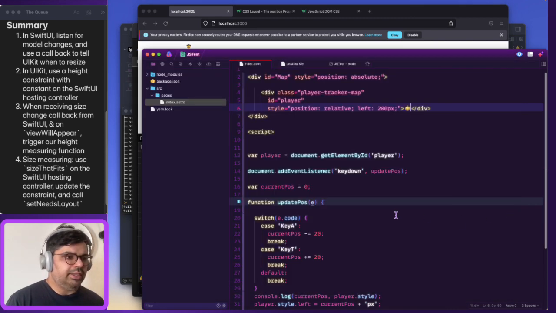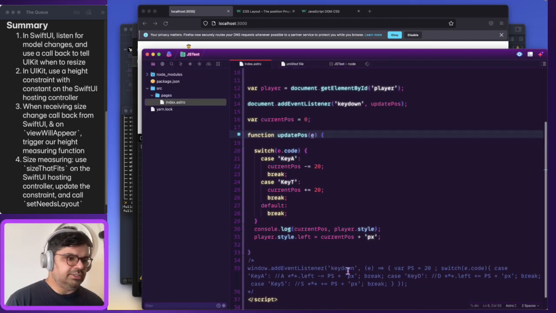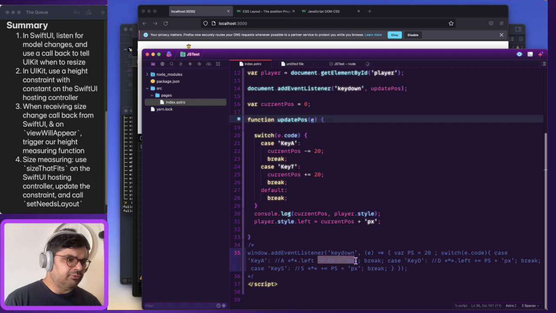No, I think the biggest thing is you're adding and subtracting from a string. You need to add and subtract from a number. And then once you do that, you convert it to a string and set it on the style. Does that make sense?